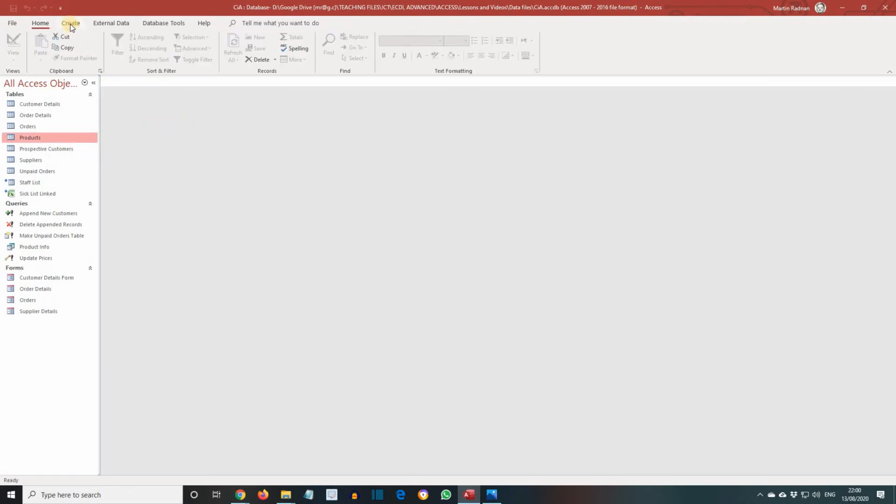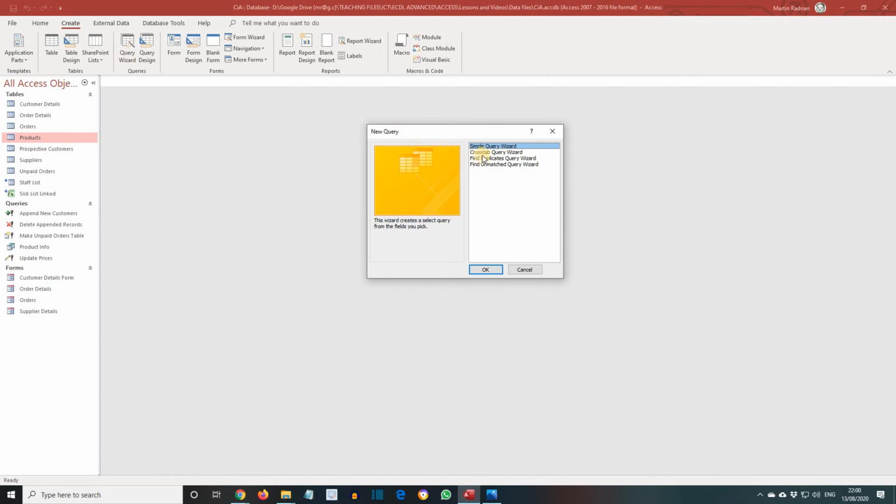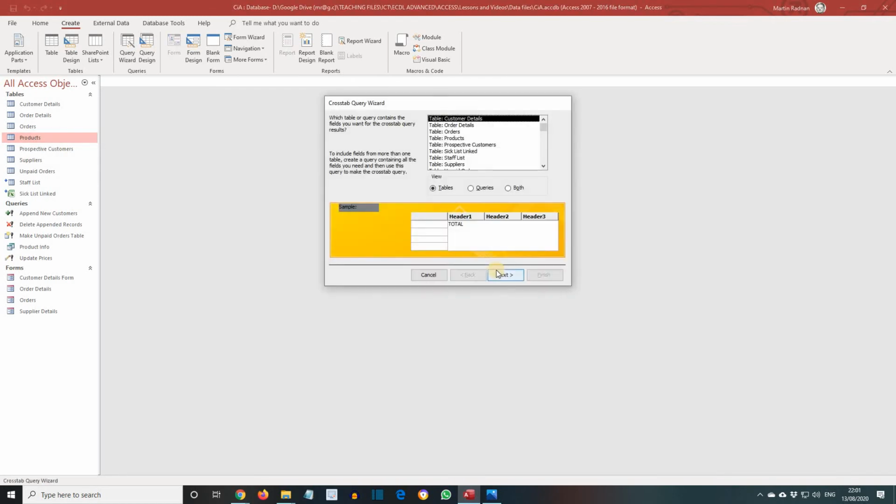From the Create tab, select Query Wizard and select Crosstab Query Wizard from the dialog box. Then click OK. From View, choose the Queries option and Product Info as the source of the data for this crosstab query. Click Next.